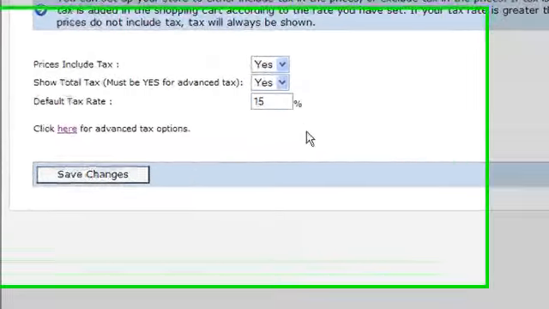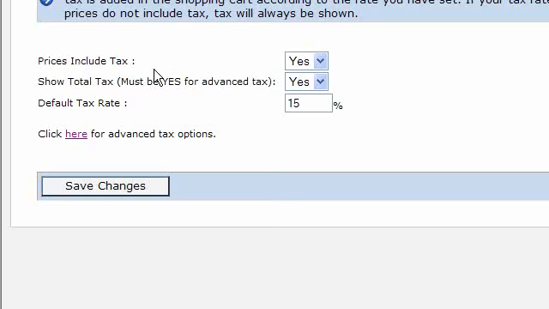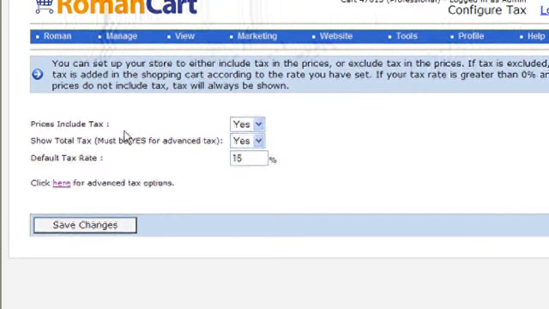If you're not VAT registered and you're in the UK, then essentially you're not really supposed to even talk about tax at all on your website or any documentation you provide to your customers. So for prices include tax, you want to say no. Show total tax, you want to say no. And the default rate is 0. So essentially, you're not even going to talk about tax. Your prices don't include tax, and the default tax rate is 0. So that's if you're not VAT registered and you're in the UK.